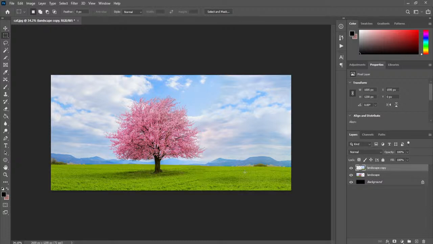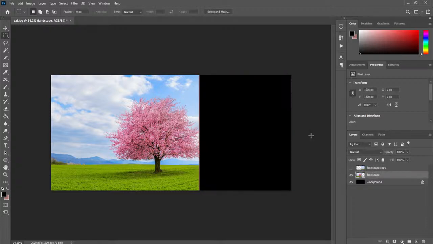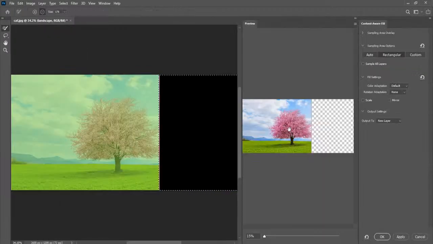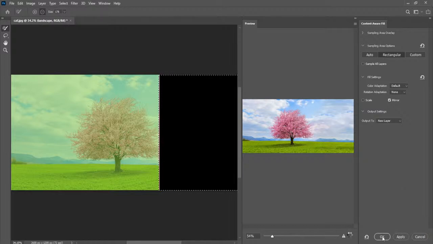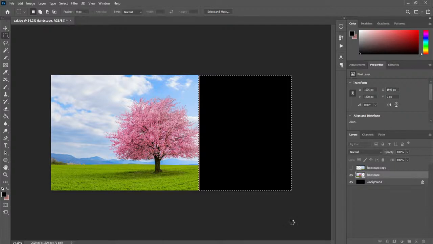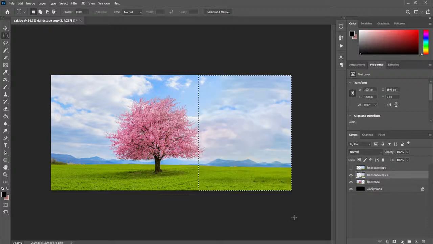Okay. So I got it here. Now, suppose I like the sky from here, but I don't like the mountains. It's obvious that it is mirrored. So if I go back here and select the same area, Edit, Content-Aware Fill again, choose the rectangle. But this time I will only choose mirror, not scale. And then I will press OK.